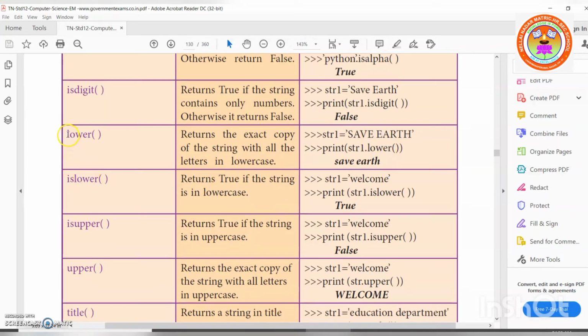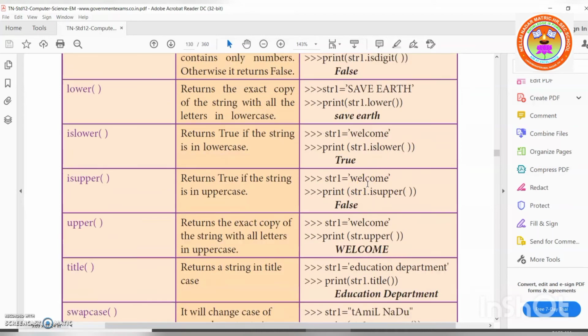Now here you see, previously you were converting. Here you are checking. Is means checking. islower means you are checking whether the string is lower. If it is lower, true. Otherwise, it will return false. Is it clear? Right. Now here you are checking whether the string is uppercase or not. Return true if the string is in uppercase. But here you are given lowercase. That's why it is returning false.